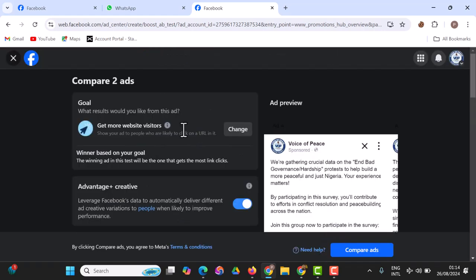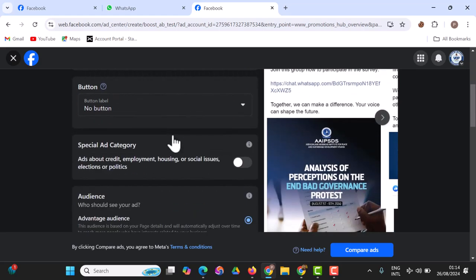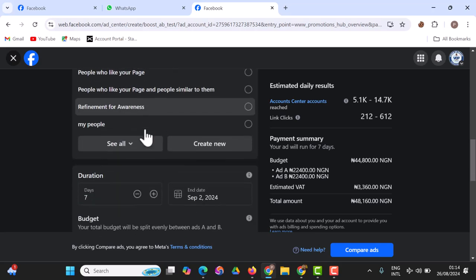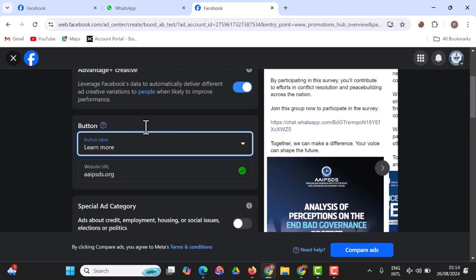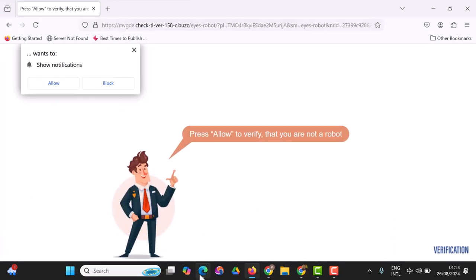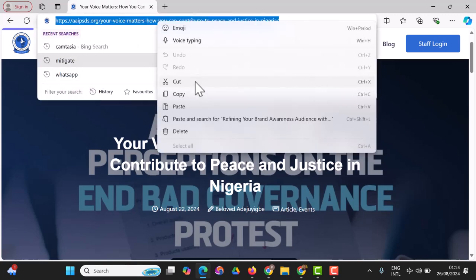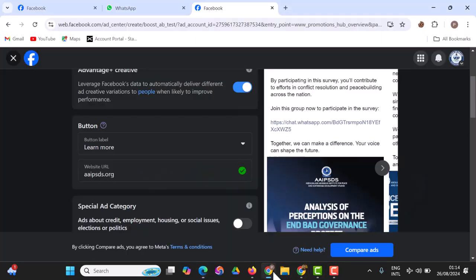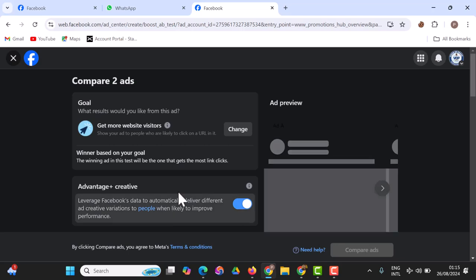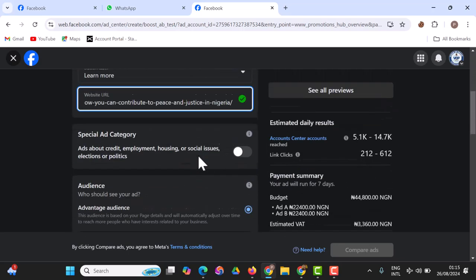I'm going to save it, and having chosen that, we're going to come here to see the first one will be learn more, both learn more, and let's see the website URL. So I'm going to choose the blog post. I created a blog post earlier on for this. I'm going to choose this. I'm going to copy this, and I'm going to come back to the ad to continue. I'm going to paste it here. I'm going to press Control A, Control V to paste that, and we have this right now. So I'm going to proceed straight away to see the A/B testing.